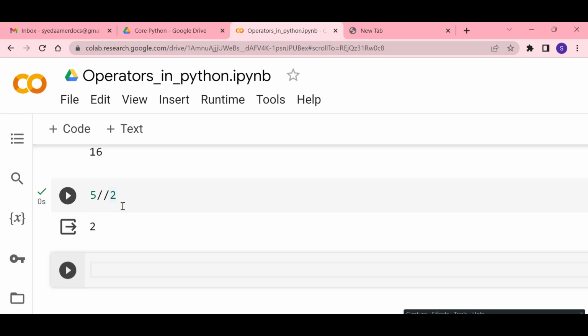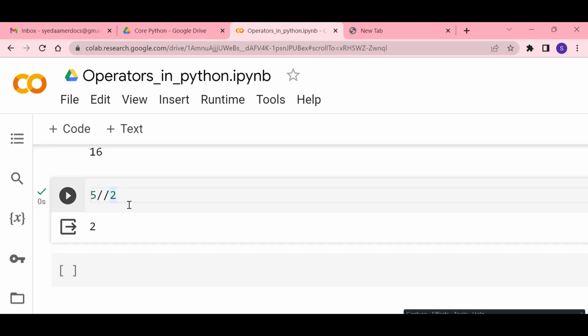There's a concept called floor. So it will show you the integer part of the operation, not the fraction part. 5 single divided by 2 was giving you 2.5, so 0.5 was the fraction part. That will not be considered, that won't be shown. Only the integer part will be shown to you.